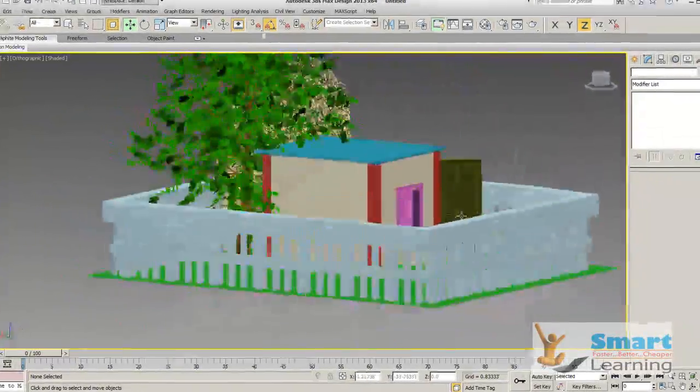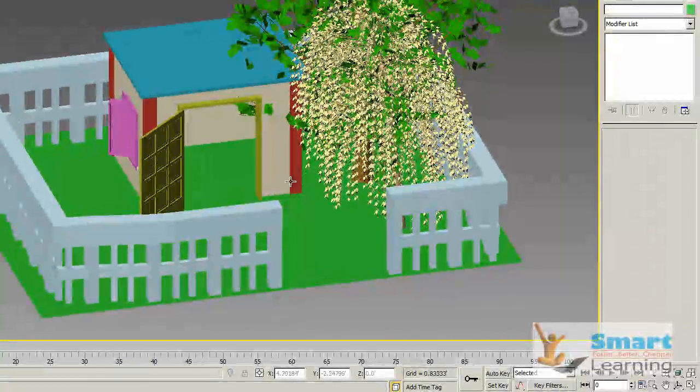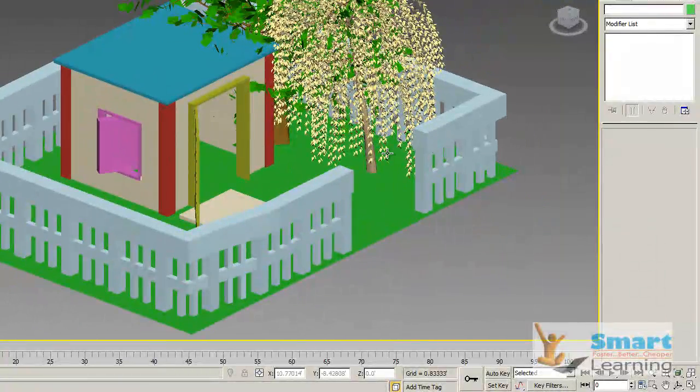So in this way quickly you can create this stuff by using these parameters, and this completes your project. Thank you.